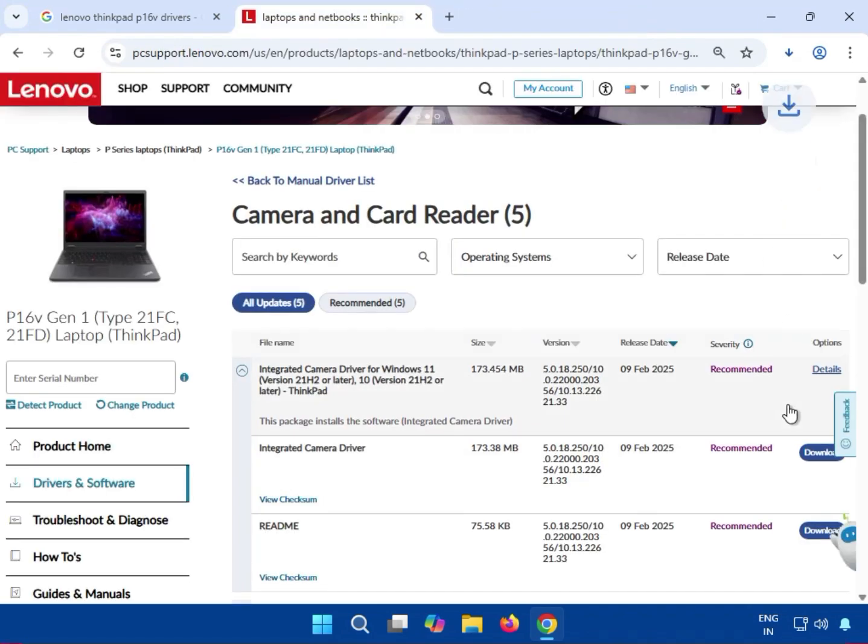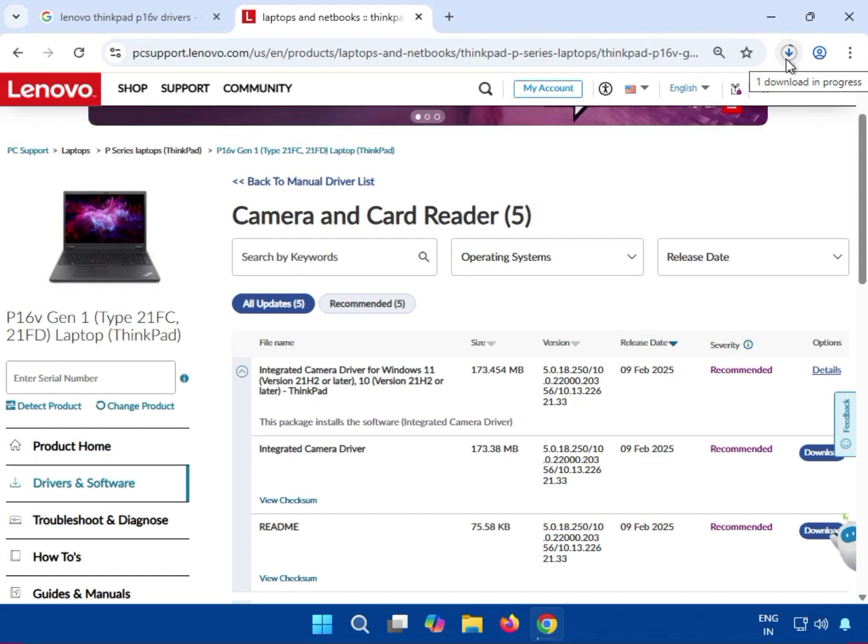After clicking download, it will start automatically. You can see the download in progress. Wait a few seconds. When it's completed, I'll show you how to install.